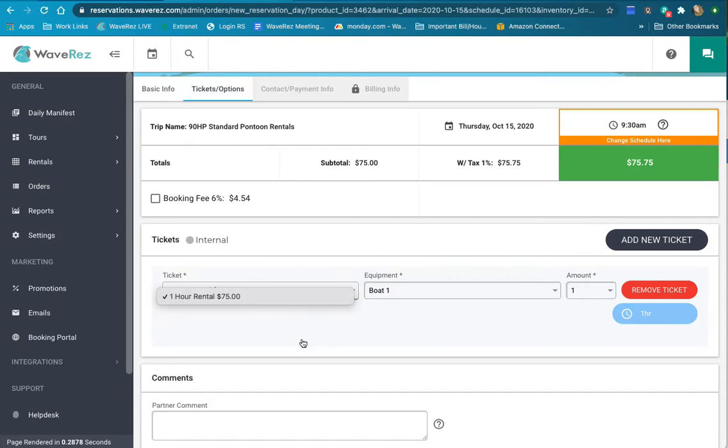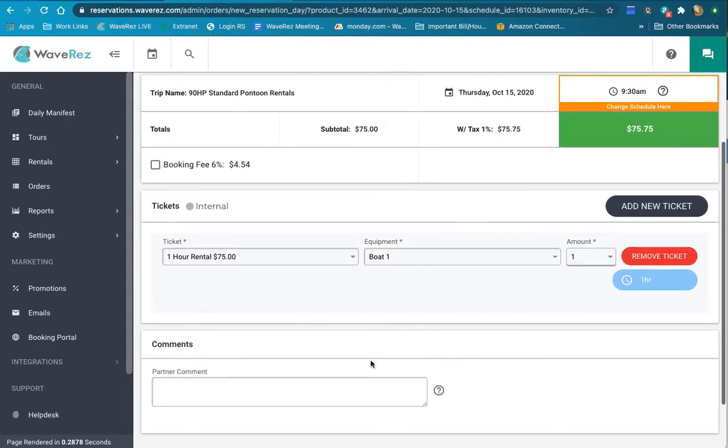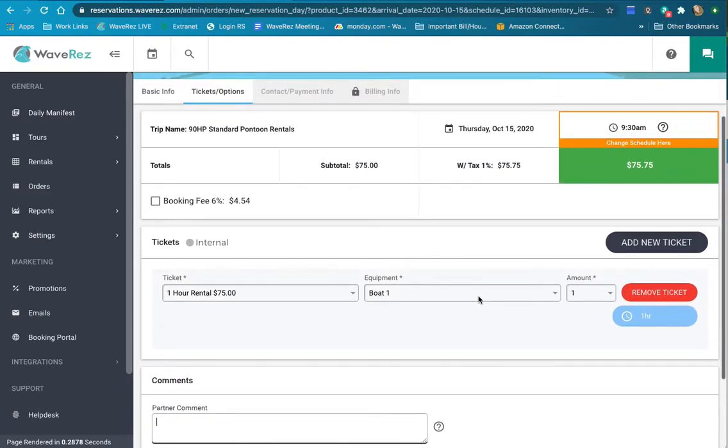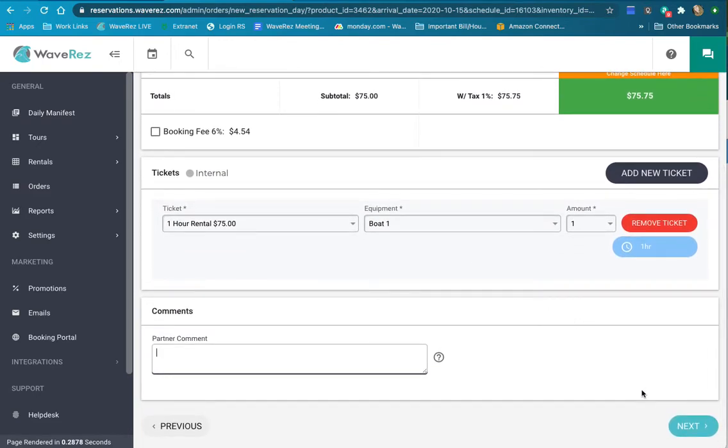This will allow you to select the ticket type. It will only show you the tickets that are available, and then you can select the equipment if you wanted to change that from your previous selection and amount, as well as put any comments for the order right here. Moving on to the next screen.